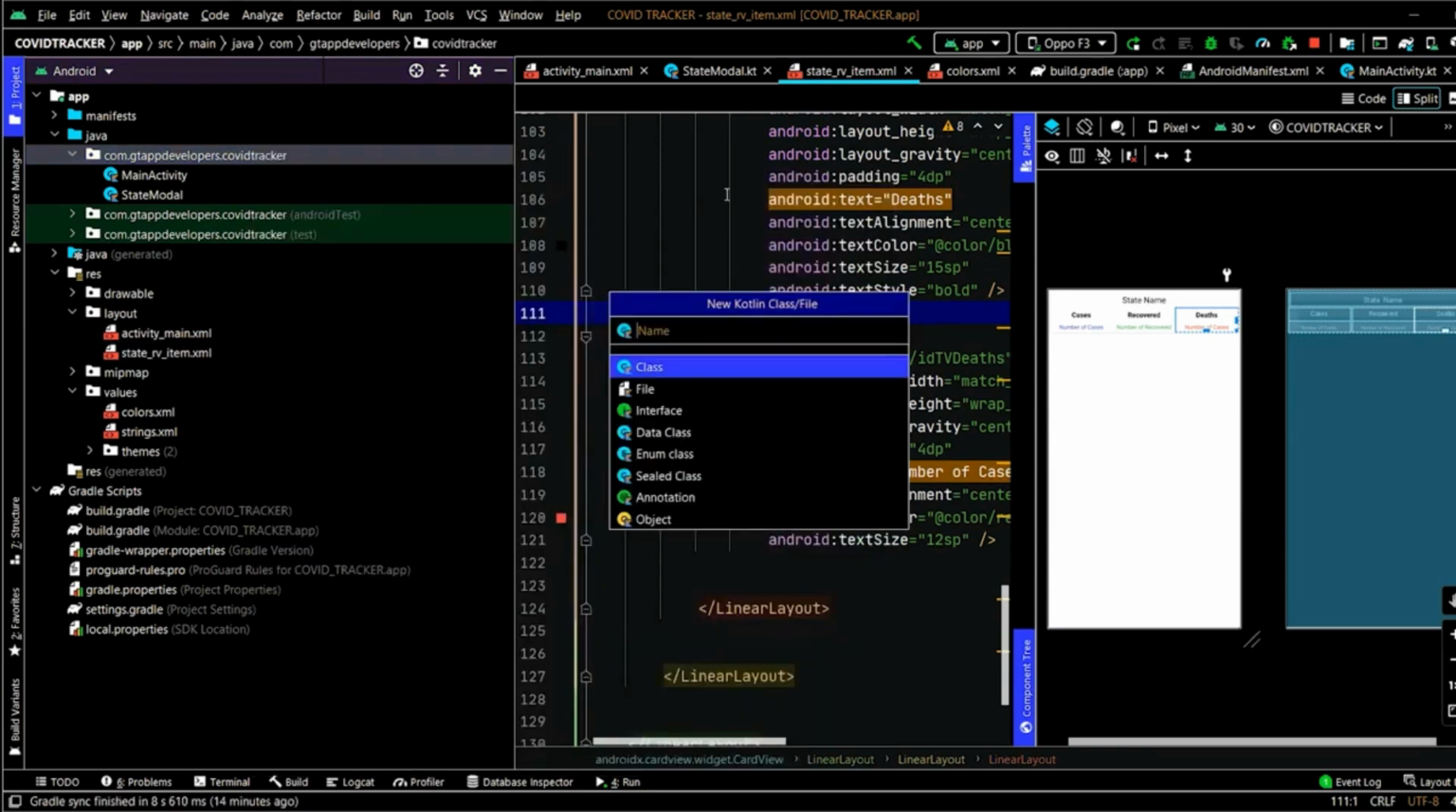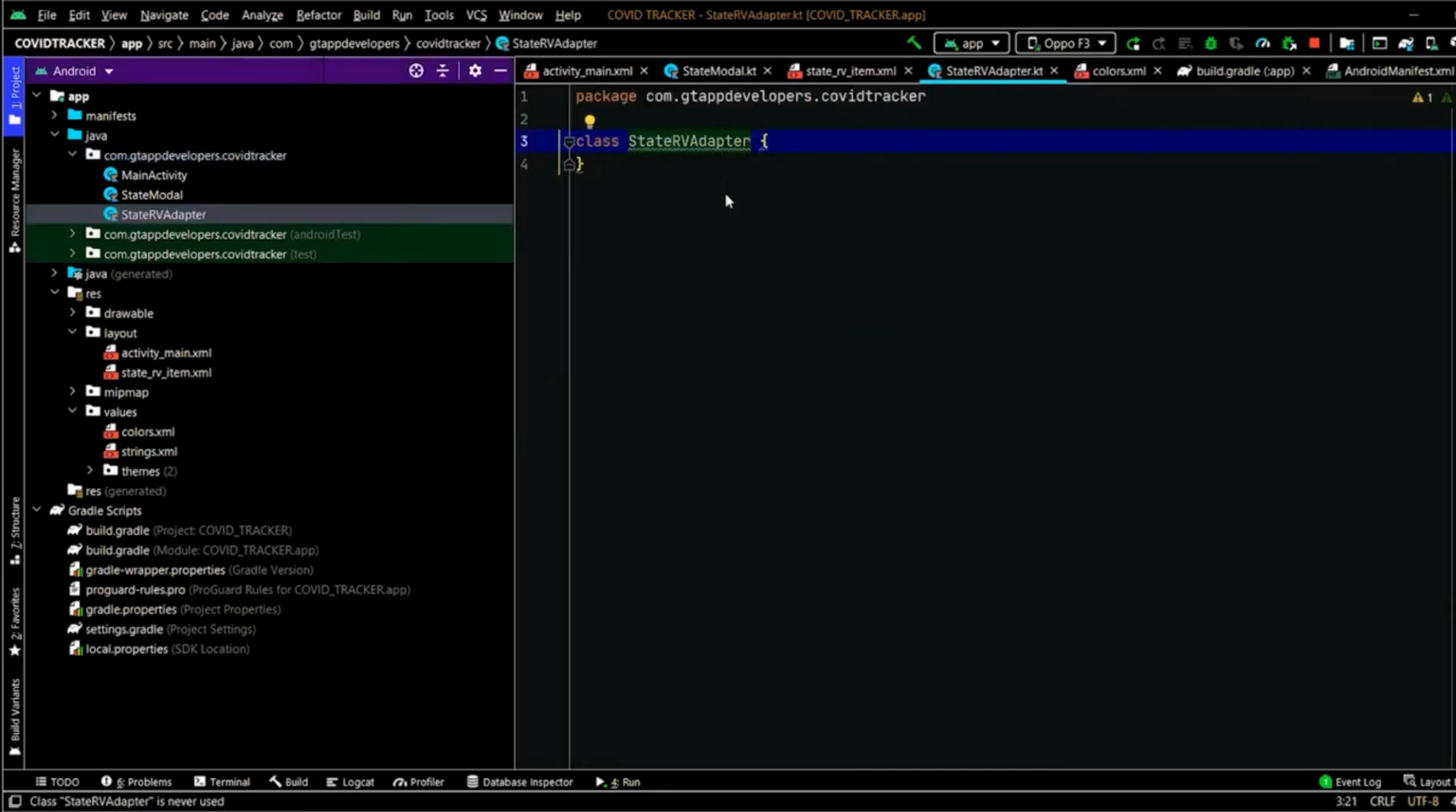Inside this, we have to specify the name of our class as StateRVAdapter, and create our class. So inside this class, we will first of all create our view holder class, which will be used to initialize all our variables that are used inside our state_rv_item.xml layout file. For creating the view holder class, we simply have to write class StateRVViewHolder.